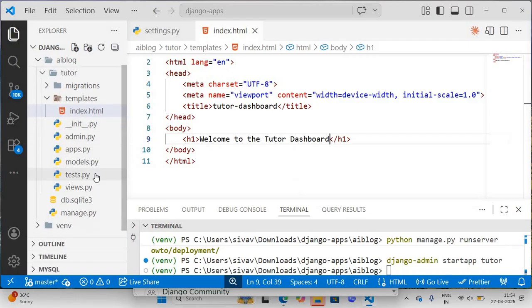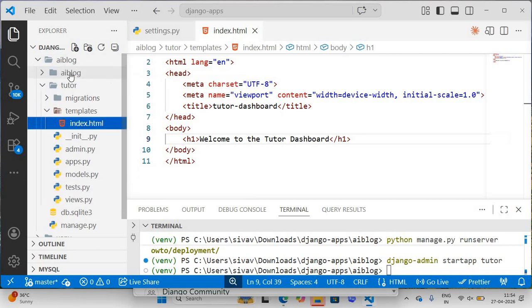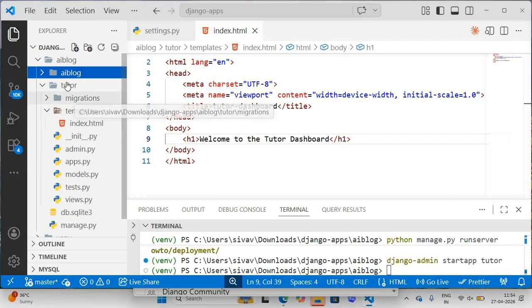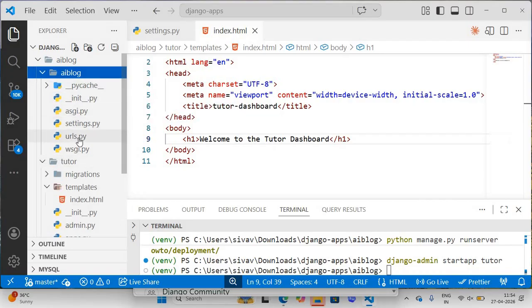Next one. How to render this one? Before rendering, what should we need? MVT. Before you make any changes in the project, think about MVT architecture. V means what? View. Try to do the view. Where is the view? In the project itself. Go here. In the project, you can see, are there any views? No. Where are the views? Inside the tutor.